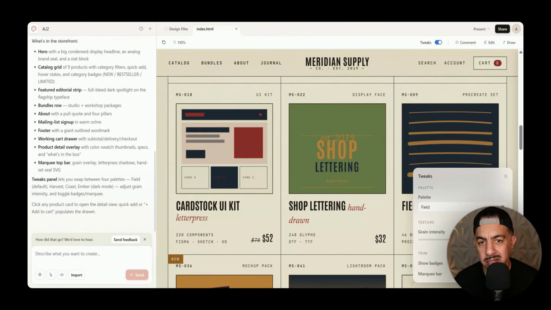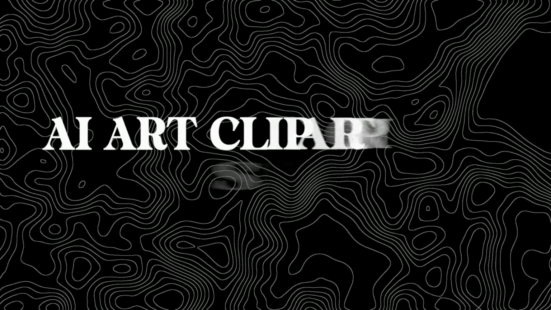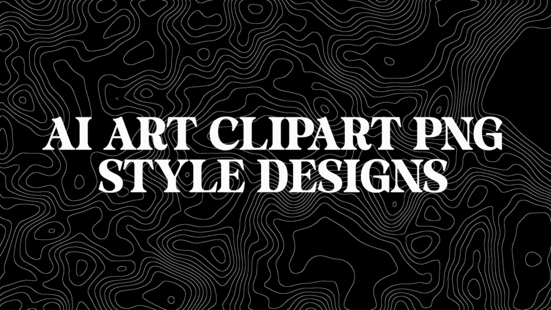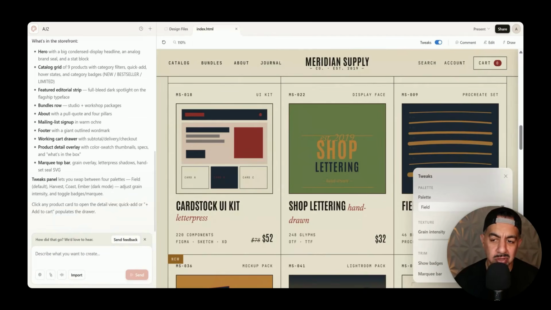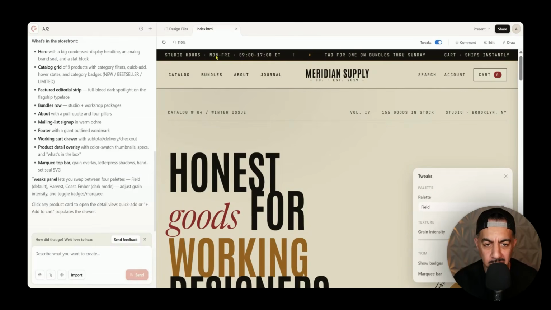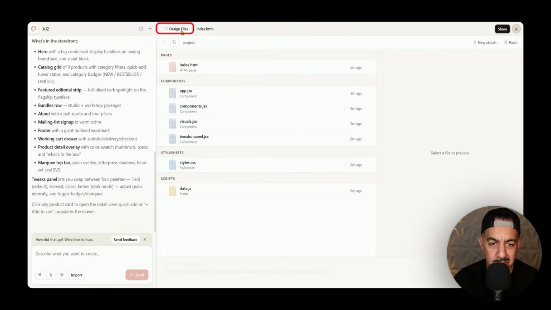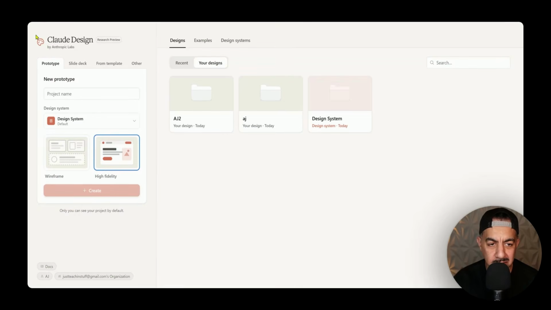Now, I've also tried it for another type of design, really very different, those AI art, sort of clip art, PNG style designs. And I'll show you the kind of thing that is produced. And it's not really as good for those kind of things. And let me just showcase it now very quickly. So let me go back to my design.